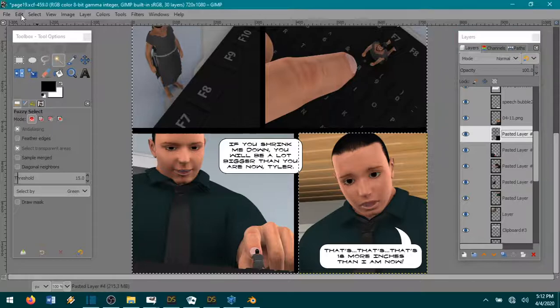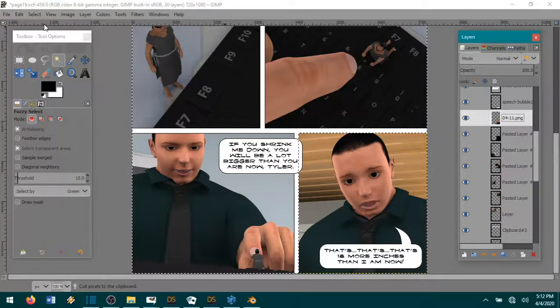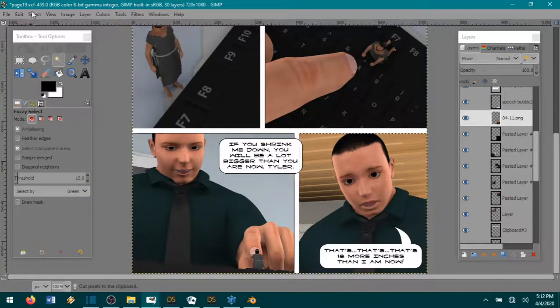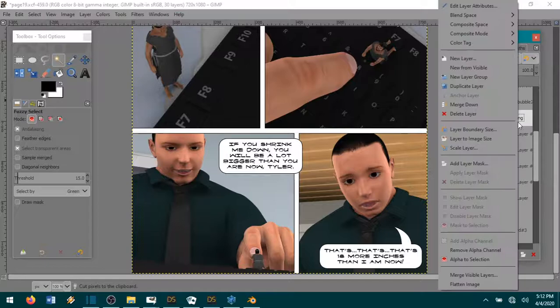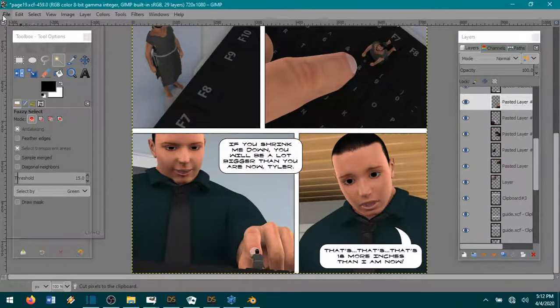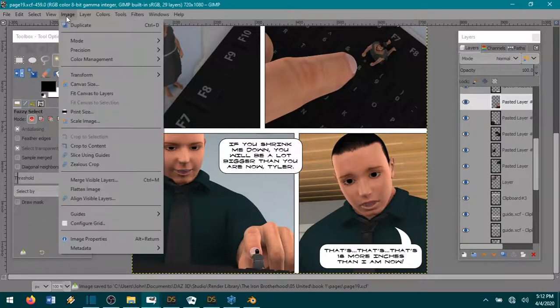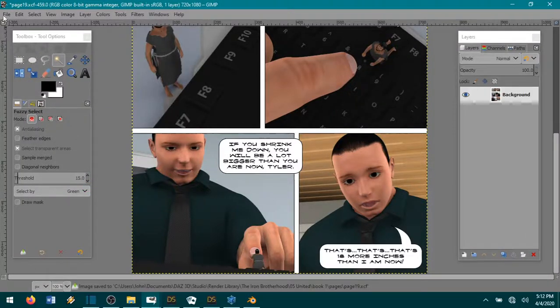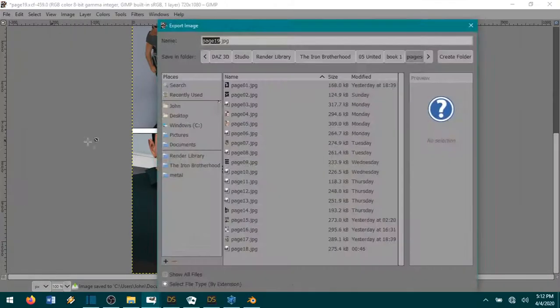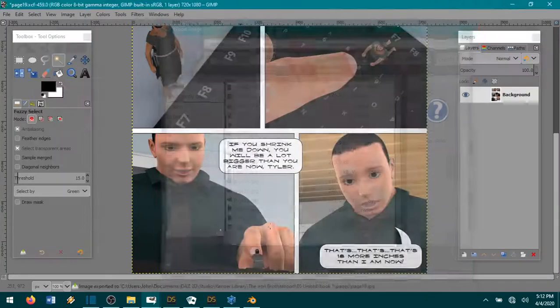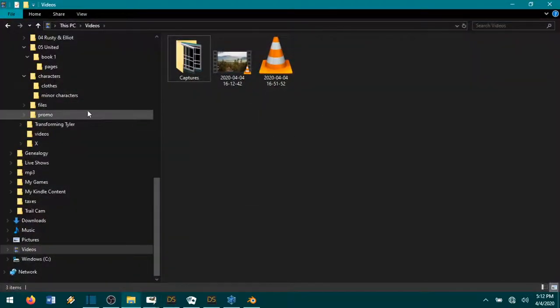Get this cut. Edit. Cut. Invert. Shrink. Invert. Cut. None. And merge that down. And we will go file. Let's see. Save image. Flatten and export. And this should come as JPEG. Export that, come over here.